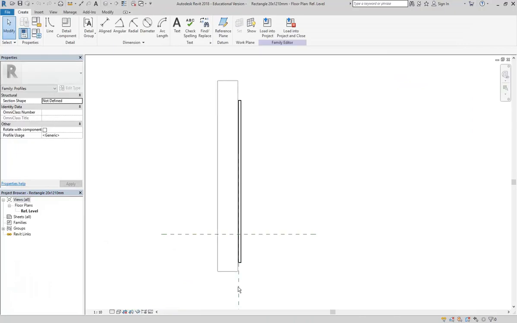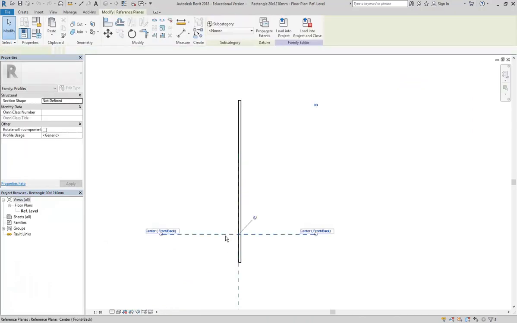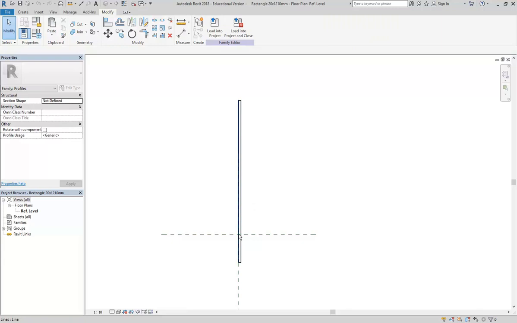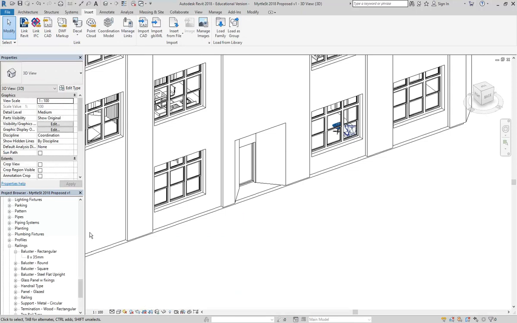Okay, so it is just a rectangle, but notice how it's below this reference plane. So the intersection there of these two reference planes, which is right there, that's the insertion point. That's it. Okay, so now I can make my railing.